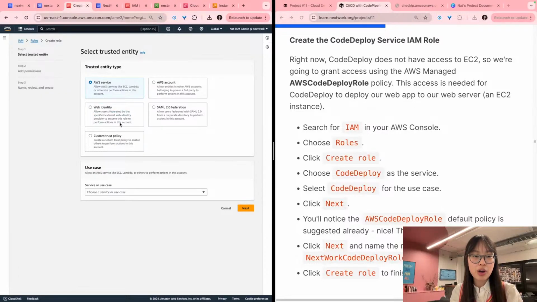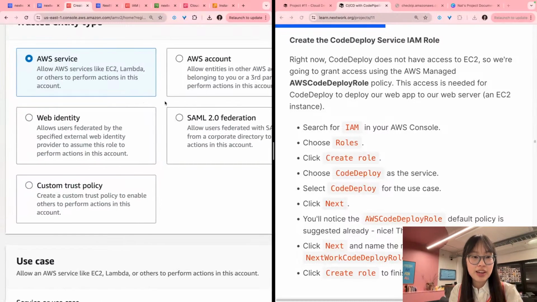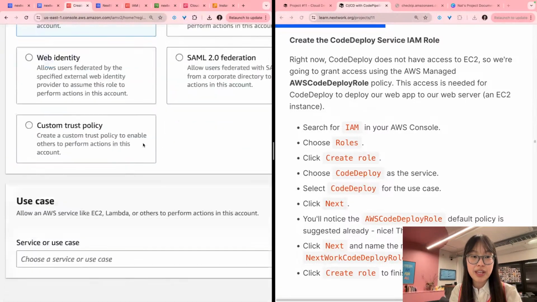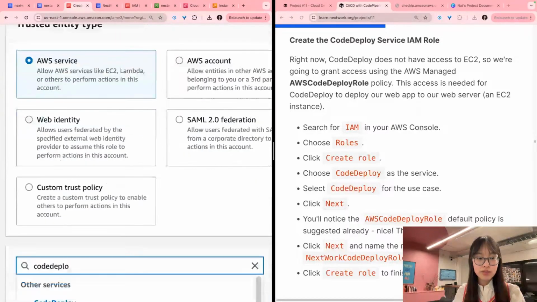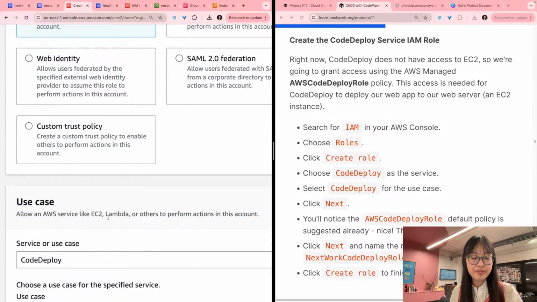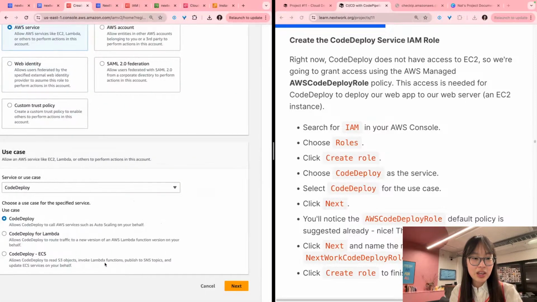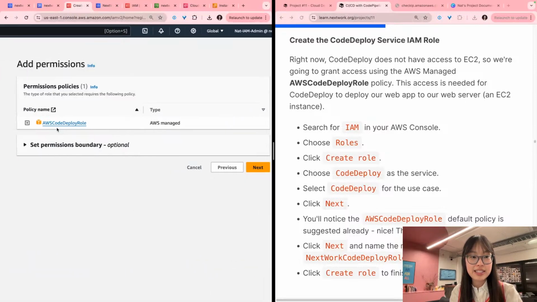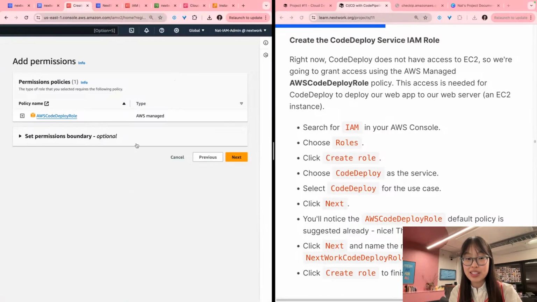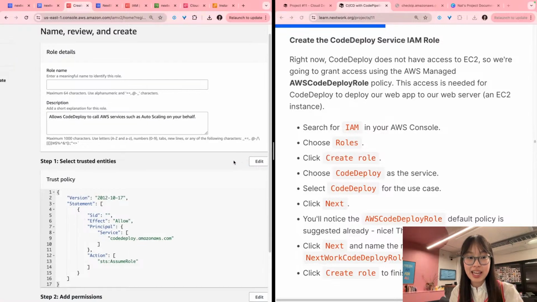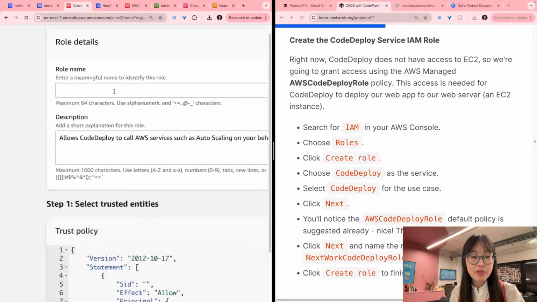So when I click create role over here, the AWS service that I'm creating this role for is CodeDeploy. Click next. It already has a permission policy that AWS has created for me. It's like a template policy. That is the only policy we need. So click next again, and give our role a name.